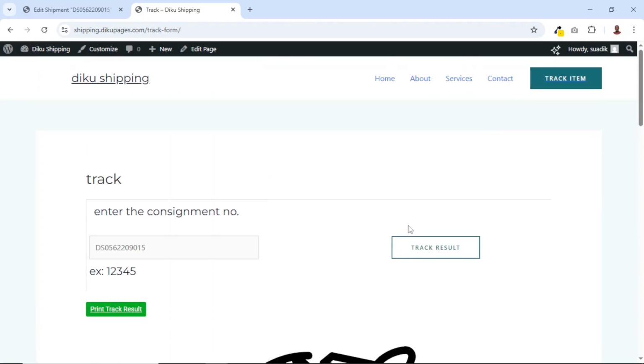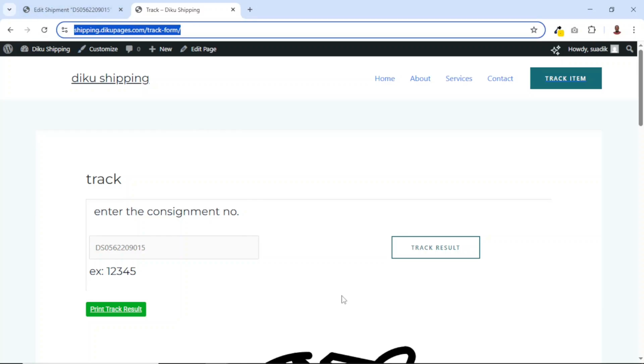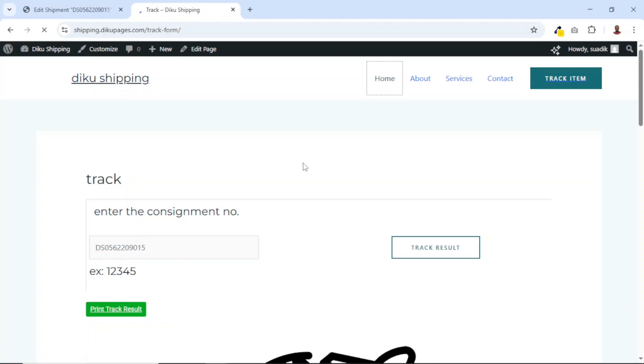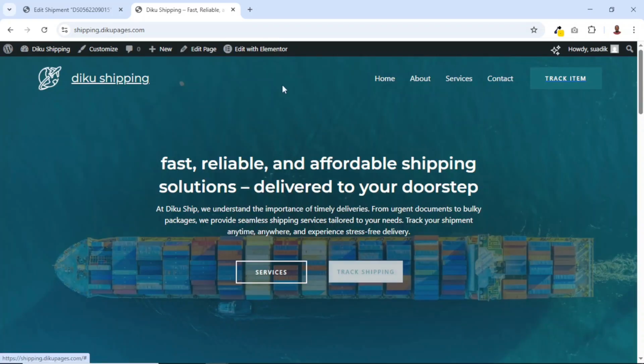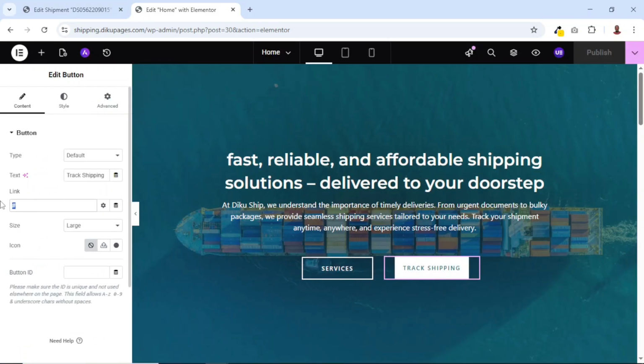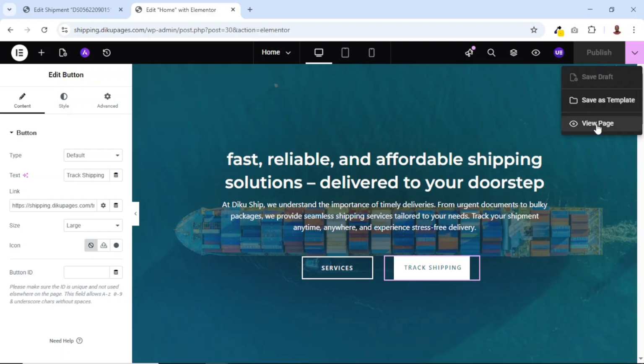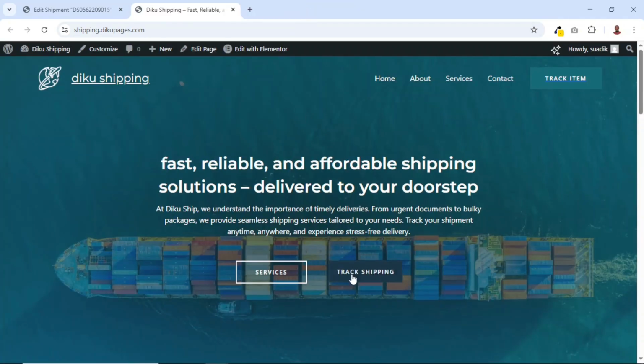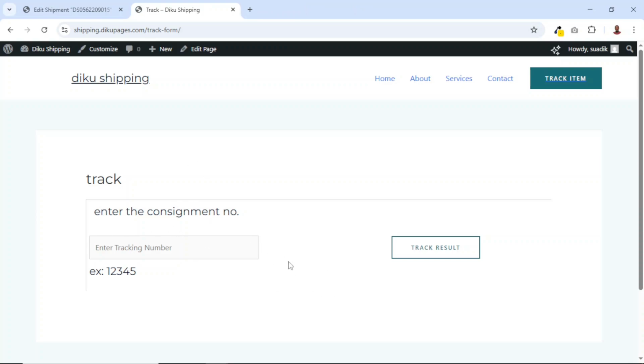Perfect. So now let's see how we can add the shipment tracking form to the front end of our website so that users can have access to it. So since I'm here, I'll just go ahead and copy the link. Then I go to the front end of my website. I want to add it to this button. So what I do is click on edit with Elementor. From here, I select the button, and this way I paste in the link. Then I click on publish. I can view the page, exit from here. Now if users click on the link here or the button, it will take them to the tracking page.